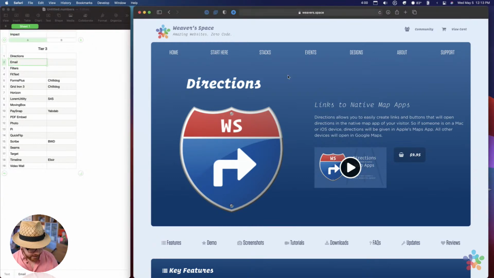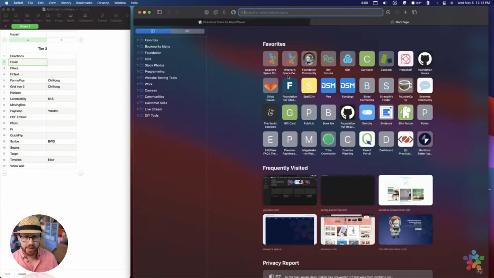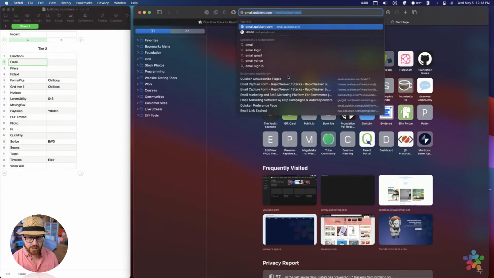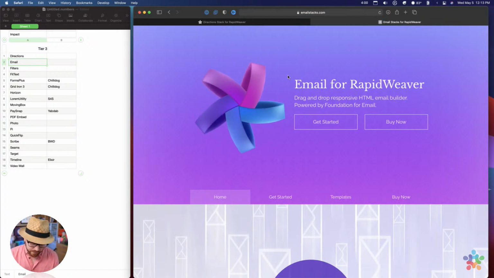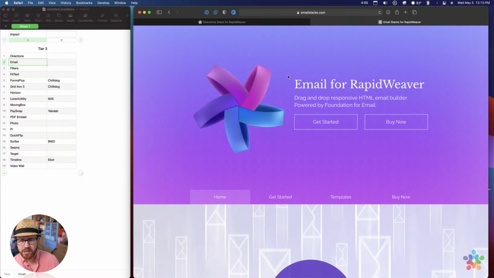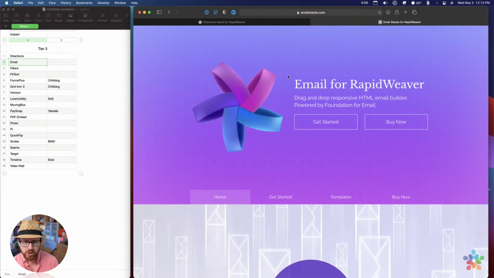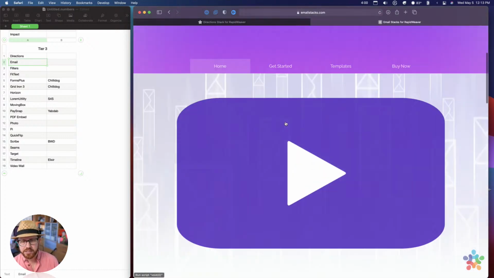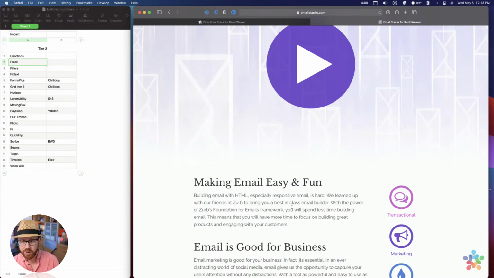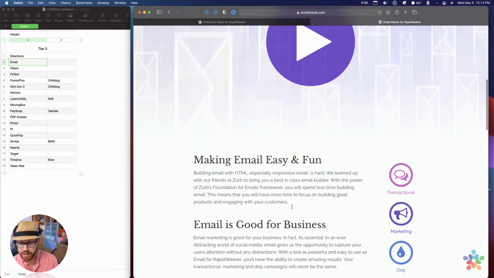This one is actually another one of my pillar products, and it's not a website thing at all. It's my email stacks. And I say that these are important because if you're doing any sort of email marketing out there, building HTML for an email is extremely different than HTML for a web page. And my email stacks allow you to turn RapidWeaver into an HTML builder for email.